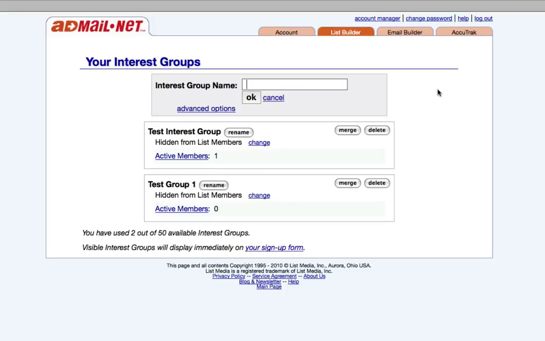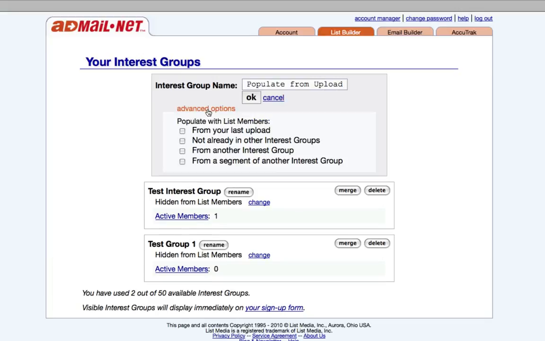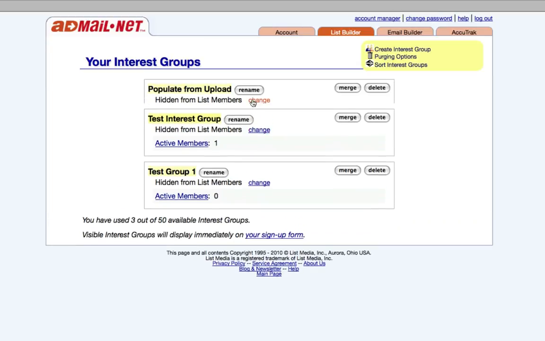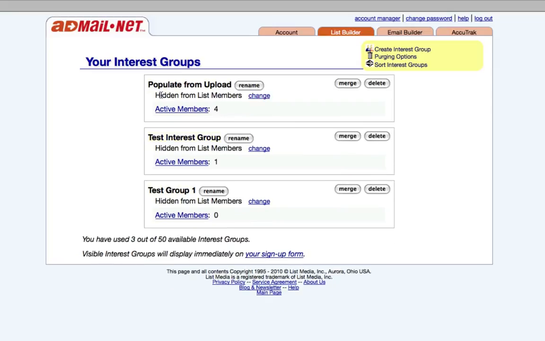Start by clicking Create Interest Group in the top-hand corner of the page. Name the interest group and then click on Advanced Options. Now simply put a checkmark in the box next to From Your Last Upload and click OK. Now your interest group will be created and populated from your most recent file upload or multiple list member upload.